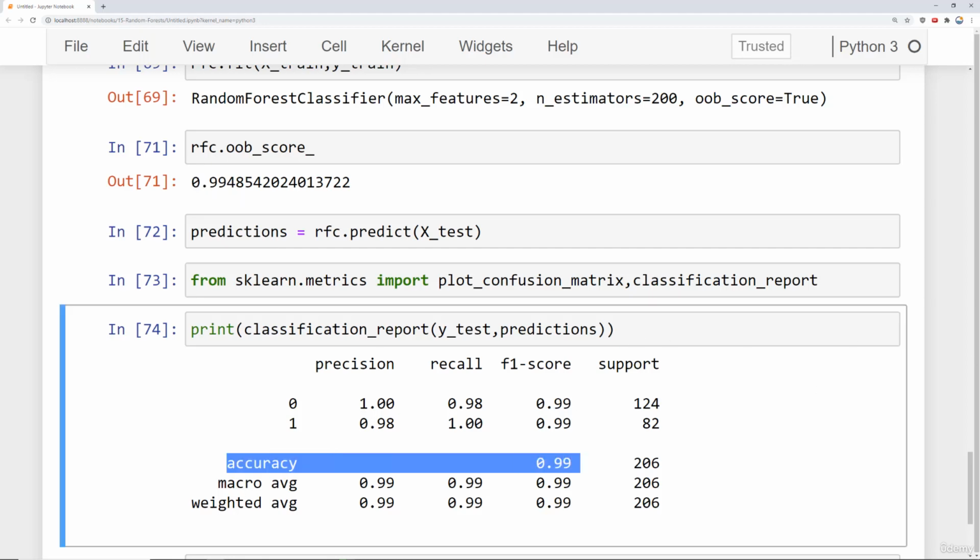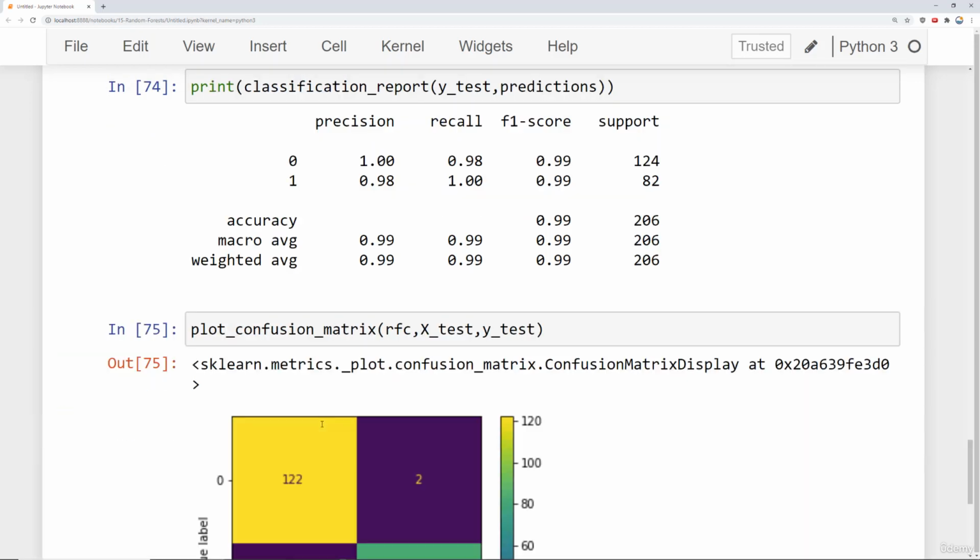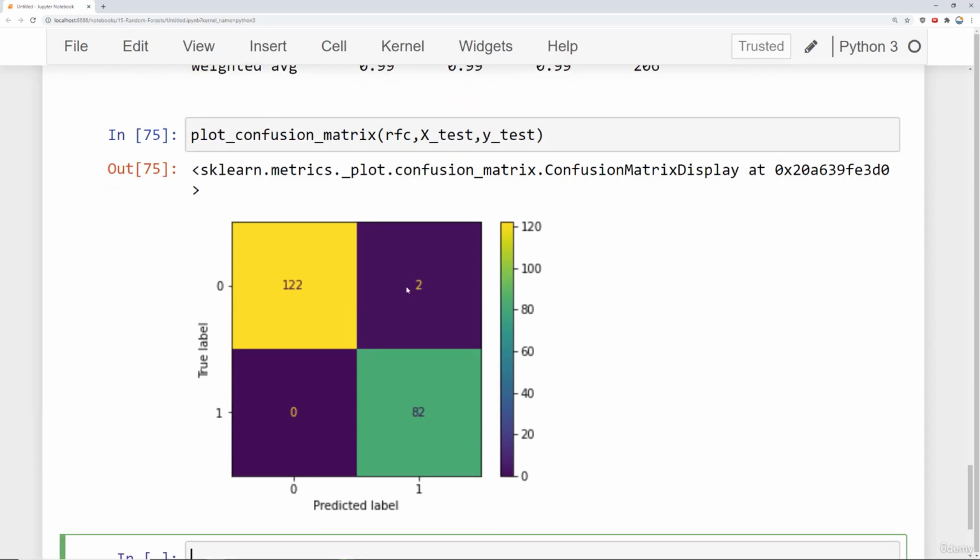Now what we can also do is see how many we actually misclassified by doing something like plot_confusion_matrix. So plot_confusion_matrix, and then we can say rfc, X_test, y_test. Run that, and we can see here it looks like we only misclassified 2 of those data points, or 2 bills.